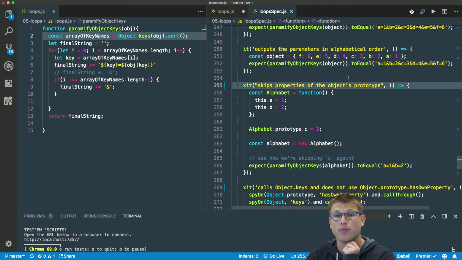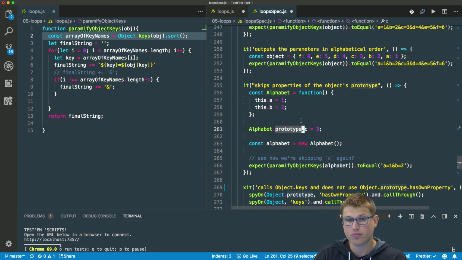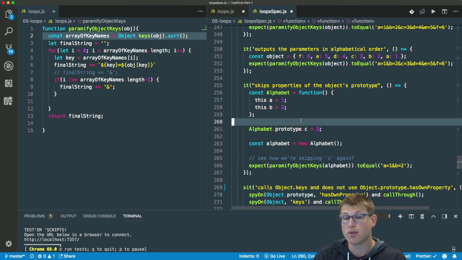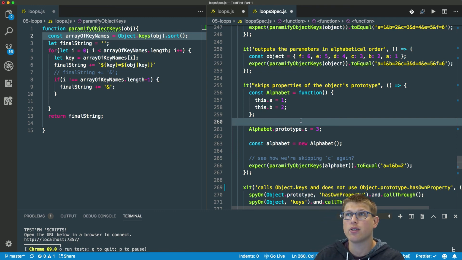Let's look at the next spec here. Skips properties of the object's prototype. And we saw this before. With a for in loop, if we attach a property of our own someplace in its prototype chain, that property is considered enumerable. And that's not necessarily the technical definition of it, but that's the way I like to think of it. And enumerable properties are always iterated over when you use a for in loop.